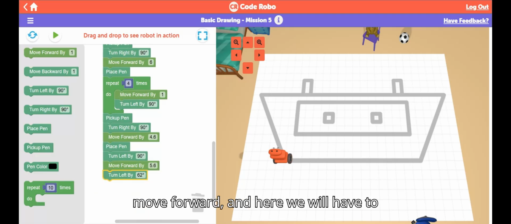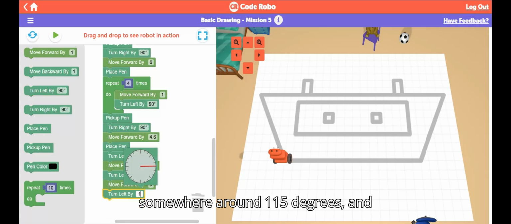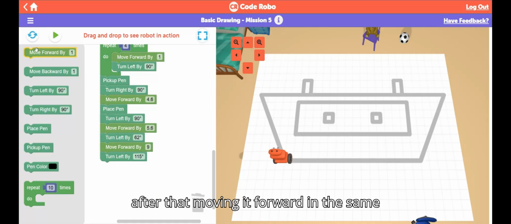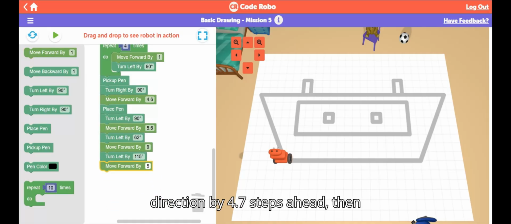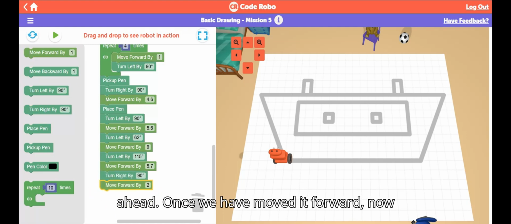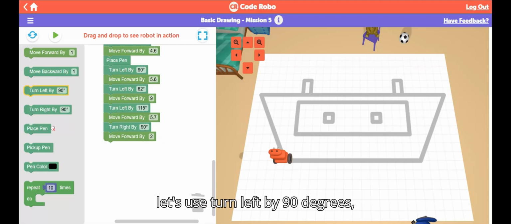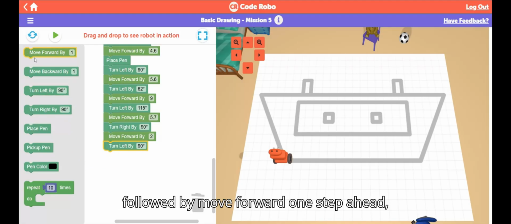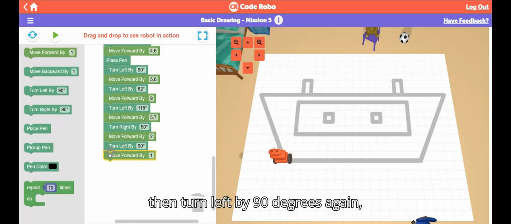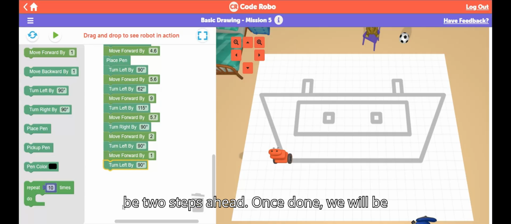Then let's again use move forward, and here we will have to use 9. Then we will be turning it left by somewhere around 115 degrees, and after that moving it forward in the same direction by 4.7 steps ahead, then again turning it right by 90 degrees, and then moving it forward by 2 steps ahead. Once we have moved it forward, now let's use turn left by 90 degrees, followed by move forward 1 step ahead, then turn left by 90 degrees again, followed by move forward. That's going to be 2 steps ahead.